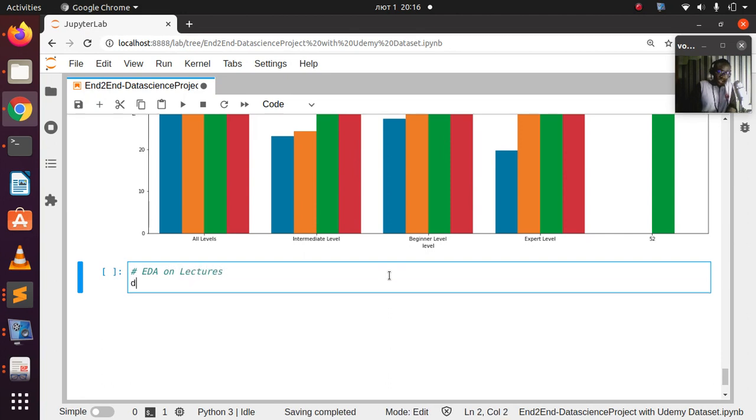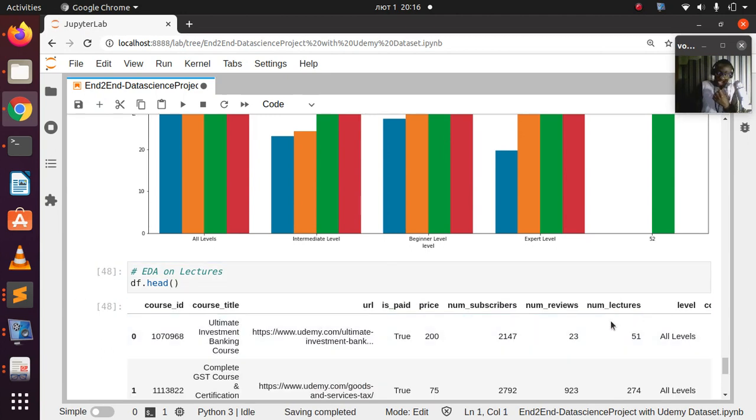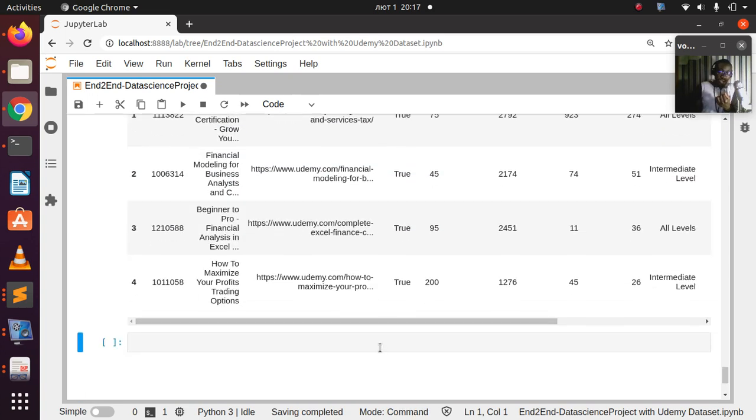If I go back and check df.head, we also have a number of lectures column, which is similar to the number of reviews. So you can even do the same thing, number of subscribers, number of reviews, number of levels, the same thing we have done. We can also repeat it for them, and it's still going to work. You can actually write a function to help you do that. So let's write that function.